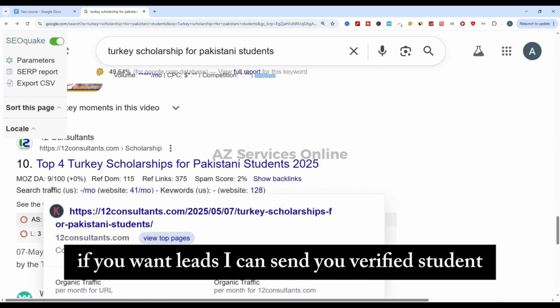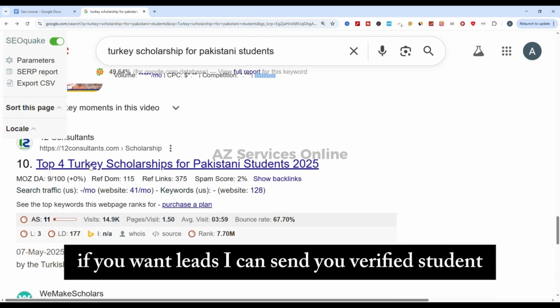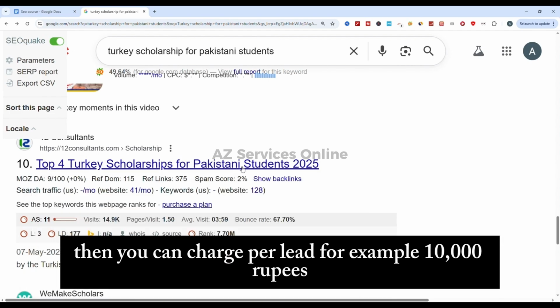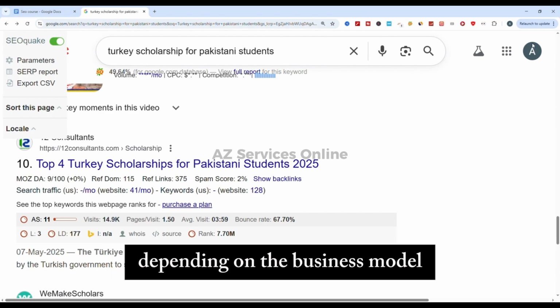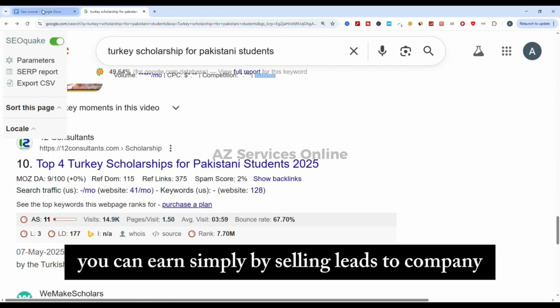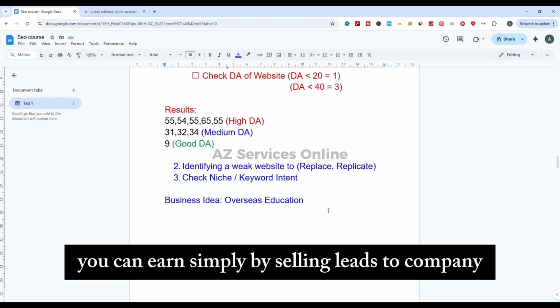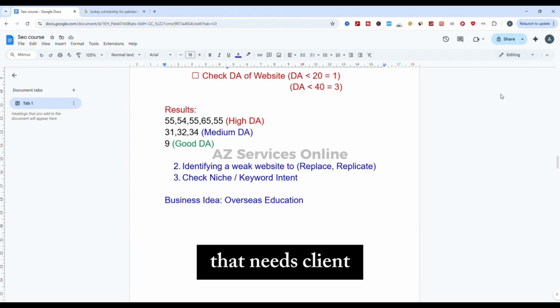If you want leads, I can send you verified students. Then you can charge per lead. For example, 10,000 rupees, 50,000, or even 60,000 rupees per lead, depending on the business model. This means you can earn simply by selling leads to companies that need clients.